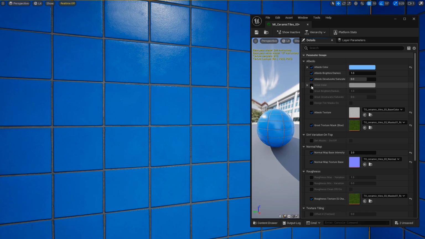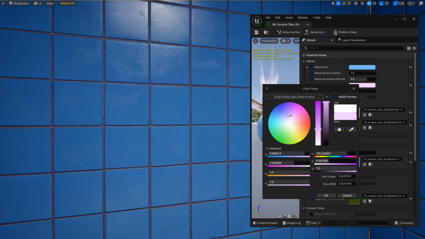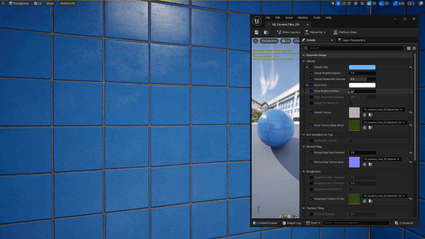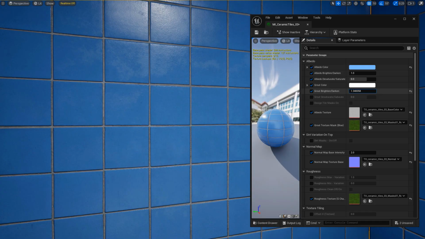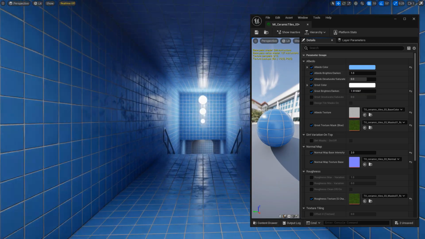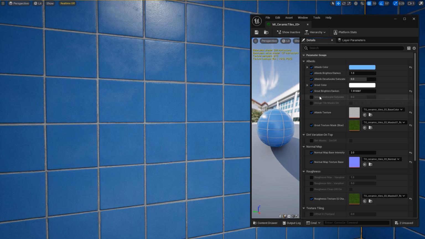And then you have grout color control. So if you need to make that grout brighter, darker, or a different color, enable it and change it. So you can make it a different color or you can make it brighter or darker, thus updating everything across. You also have ability to desaturate and saturate the grout, but I'll just leave it as is right here.